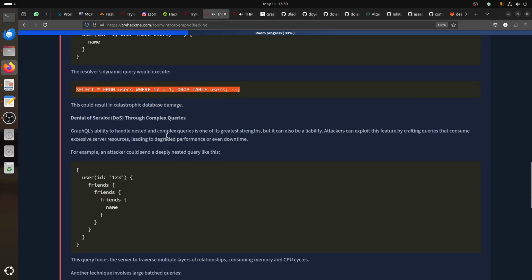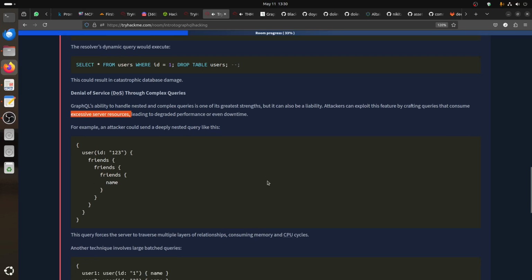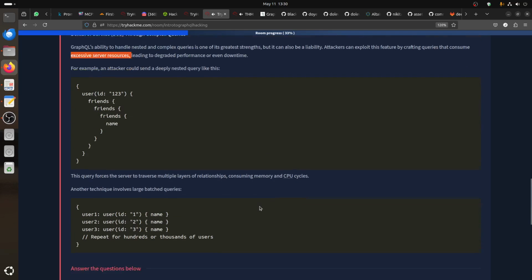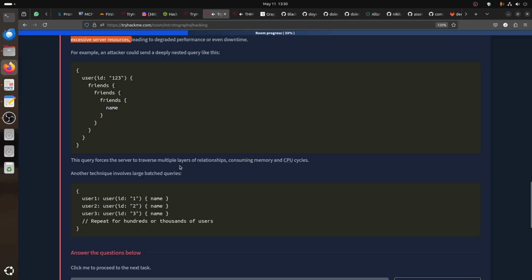Denial of service. GraphQL's ability to handle nested and complex queries is one of its greatest strengths, but it can be a liability when you make it longer. An attacker can exploit this feature by crafting queries that consume excessive server resources. For example, an attacker could send a deeply nested query like this. The query forces the server to traverse multiple layers of relationships. So basically, I'm not sure this is exactly how we do it. User 1, user ID 1, user ID 2. Repeat for 100,000 users.